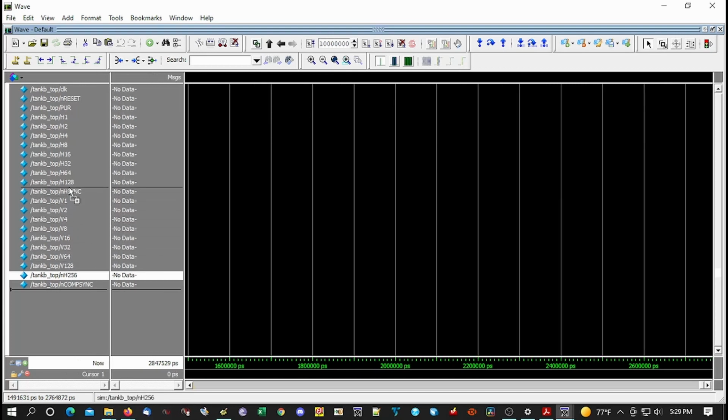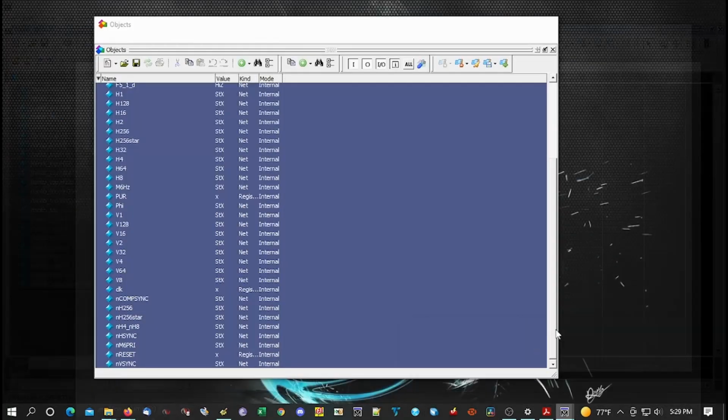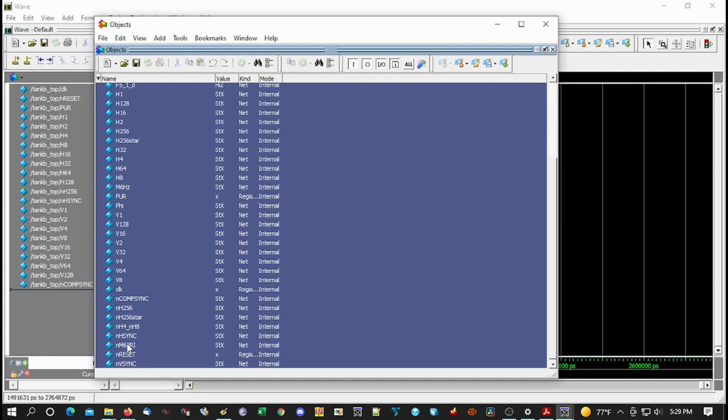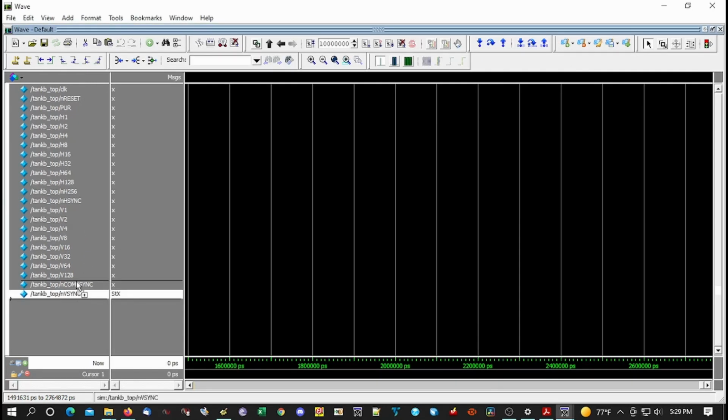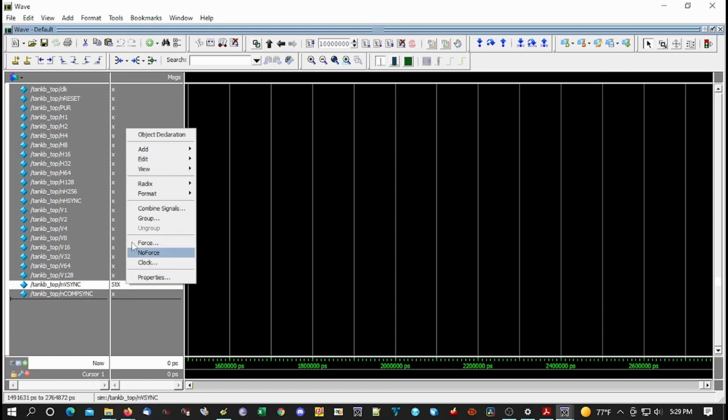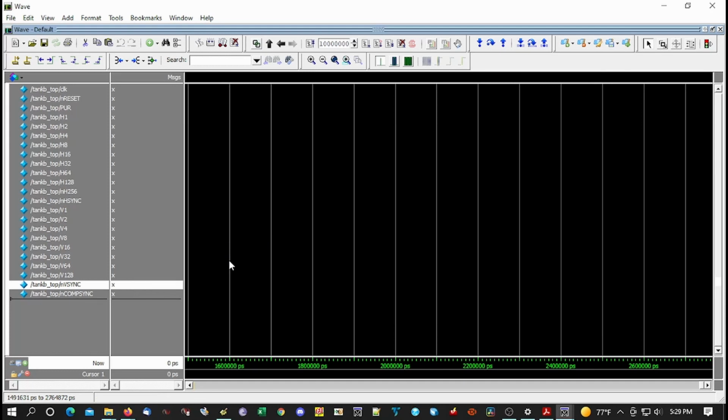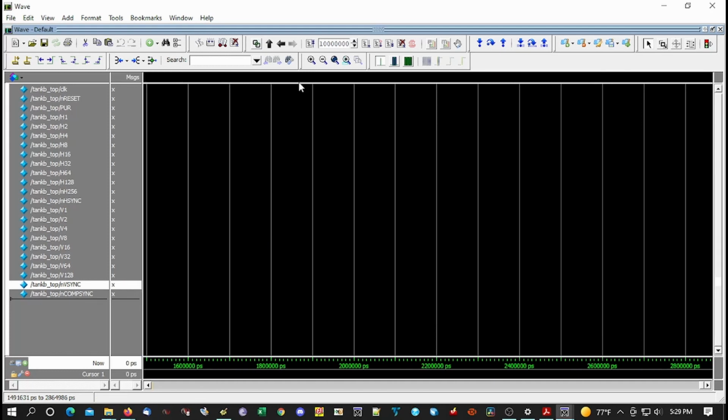Non-HSync is up there, sorry. Where do we have non-VSync, or did we not include it? We must have missed non-VSync, so we can go back and choose non-VSync. Where was it? There we go. Add to wave. Okay, so there we go. Need to change the radix on that one, so right click, hexadecimal. Okay.